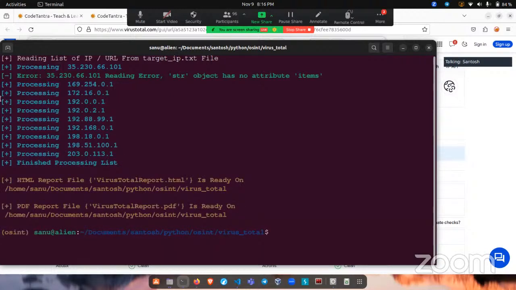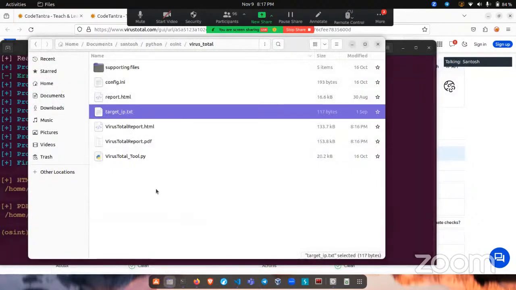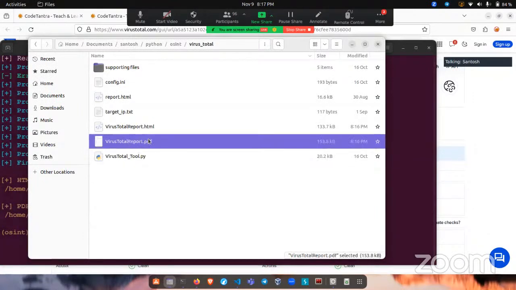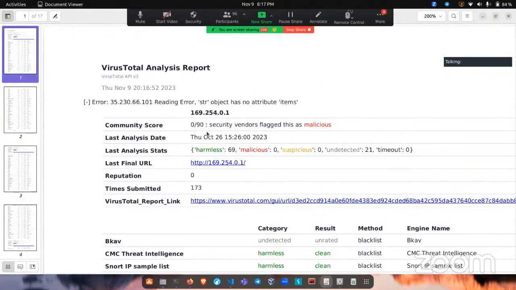That tool has created an HTML report and a PDF report. We have just seen the HTML report. We will see the PDF report. If you can see, this is a PDF file. It is almost the same as the HTML, but if you want to give details in PDF format, you can use this. So this is an error for this website.